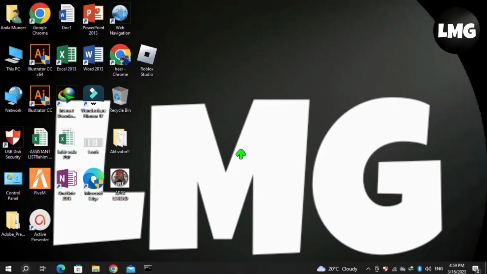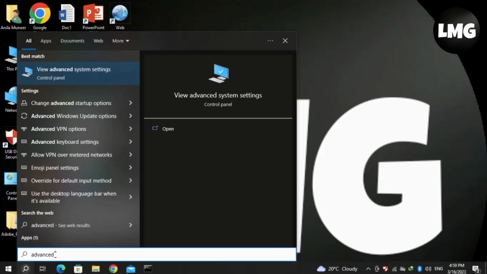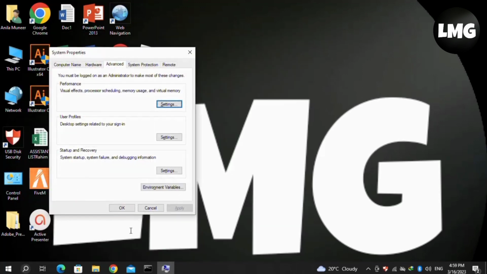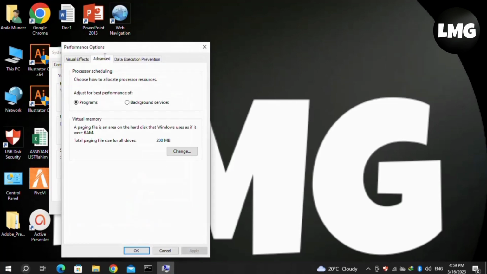In our first method, you need to click on your search icon and then search here for the advanced settings and then hit enter. After this you will find a pop-up. You have to just click on the settings, and here you have to click on the advanced tab in the top menu and then click on the change.